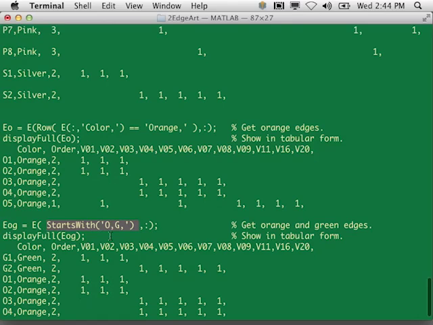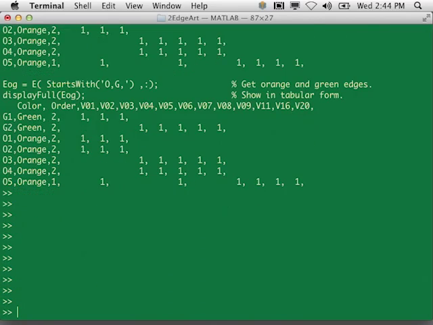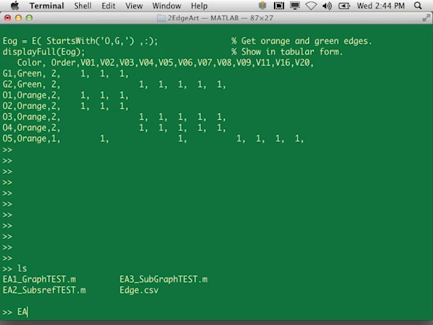And again, we can see now we get the orange and green rows. So that just shows you that. And then we'll wrap up here with the last example, which is EA3.